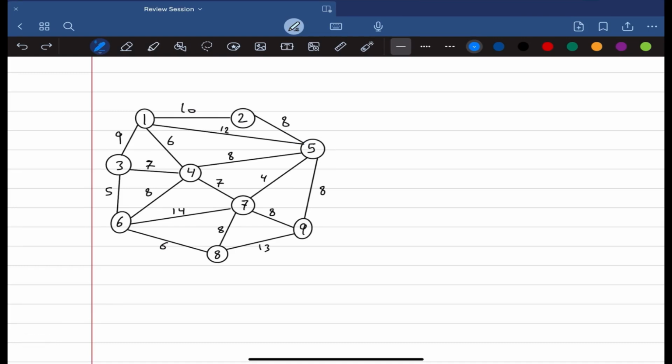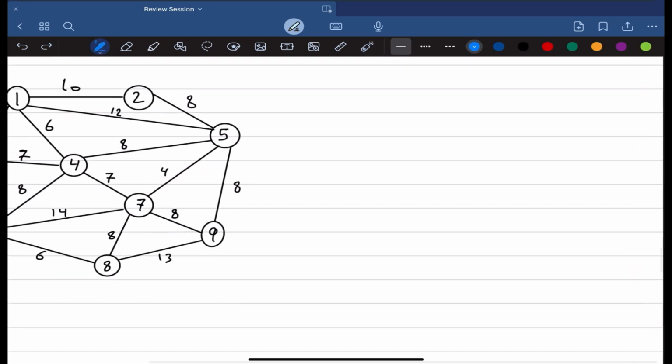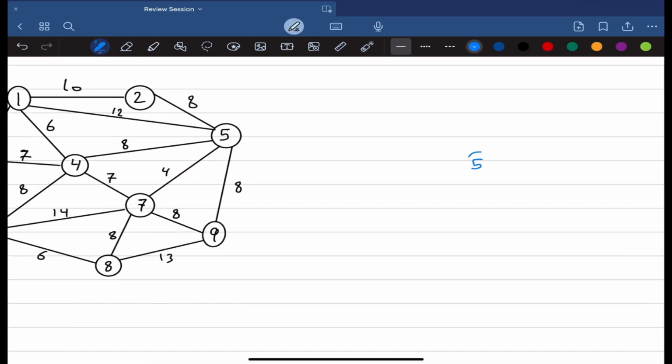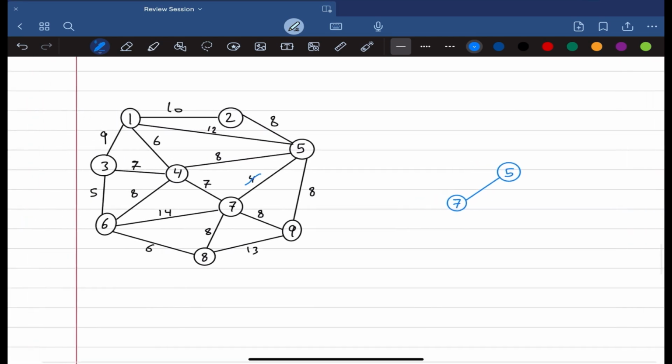The next example is this tree. We'll do the same thing. We select the one with the minimum edge or link, which is 4 in here. So we're going to draw 5 connected to 7. Then I'm going to remove it from here to make it easier.